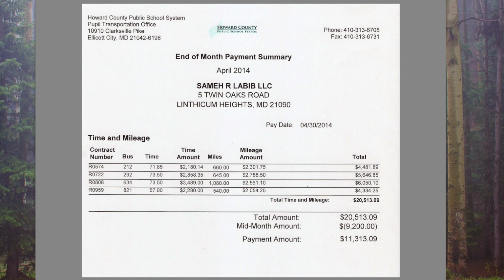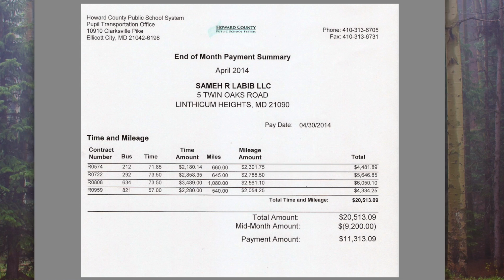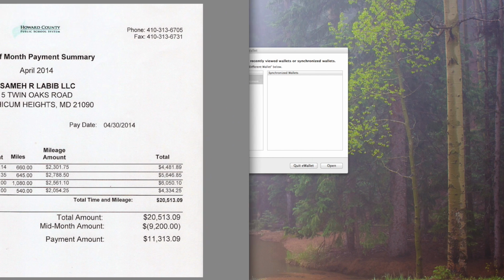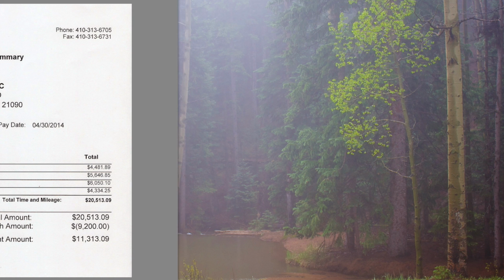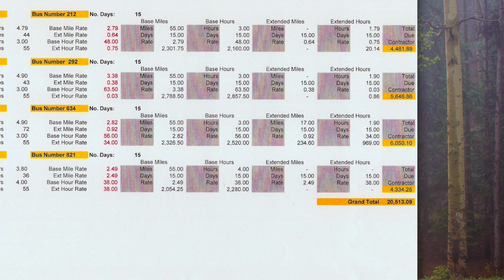All right, let me see if that $20,513 figure agrees with the other documents they gave. Okay, there it is, 251309. All right.